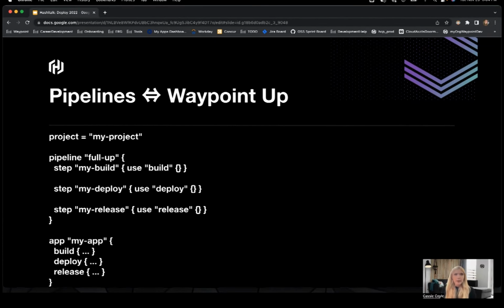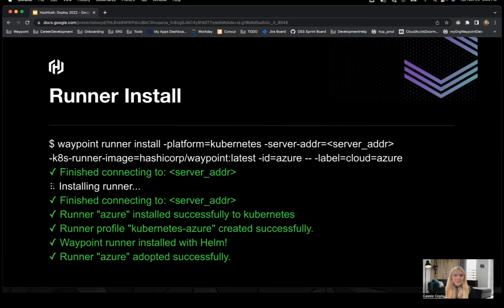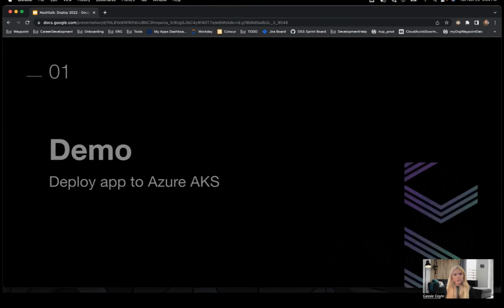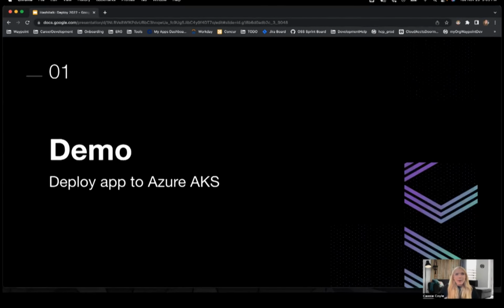So let's expand that. Of course, I have another runner installed, this time with the ID of Azure and into my Azure cluster. Let's get into that demo.